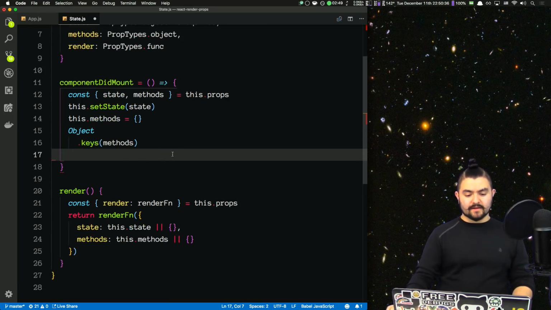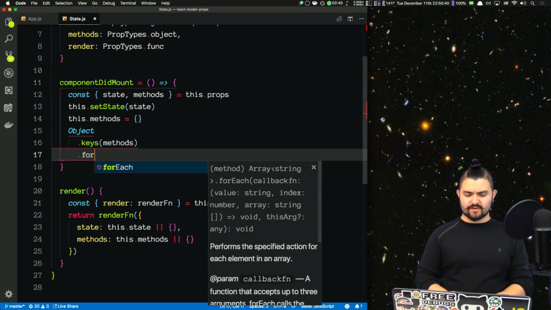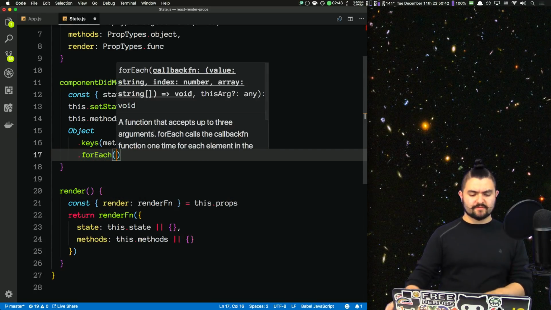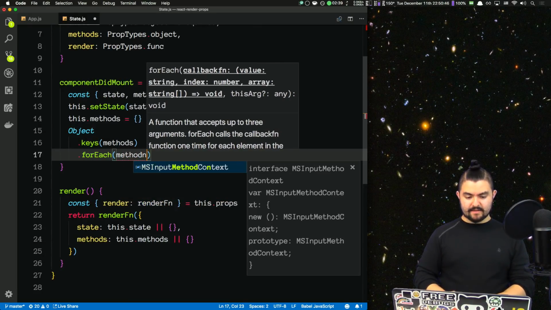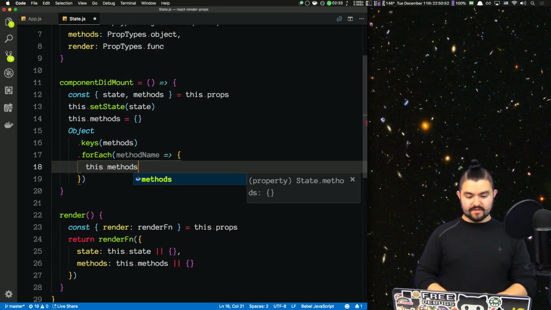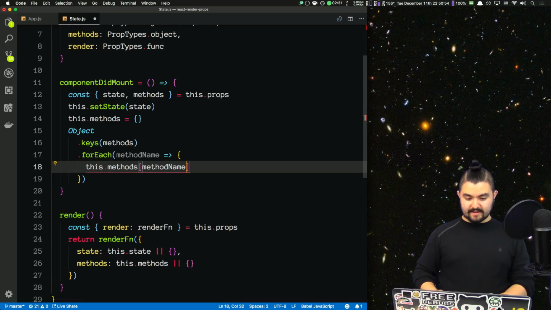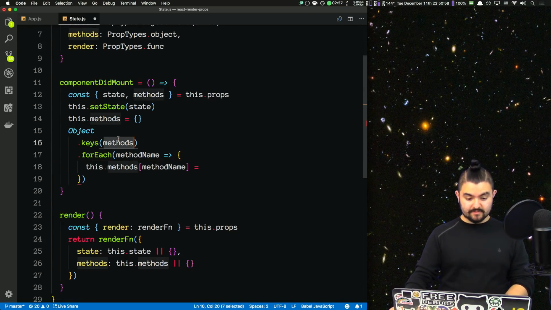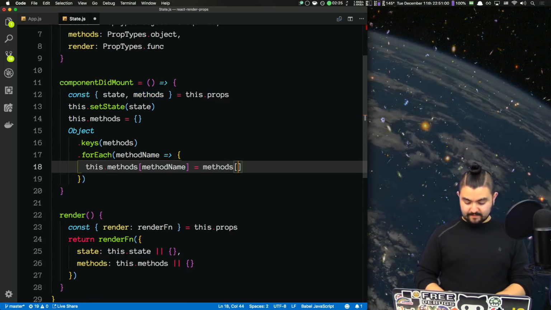And then, well, for now we'll just do a forEach. We could have done a reduce or something, but forEach is fine. So for each method name, we want to say this.methods at method name is going to be equal to methods at method name.